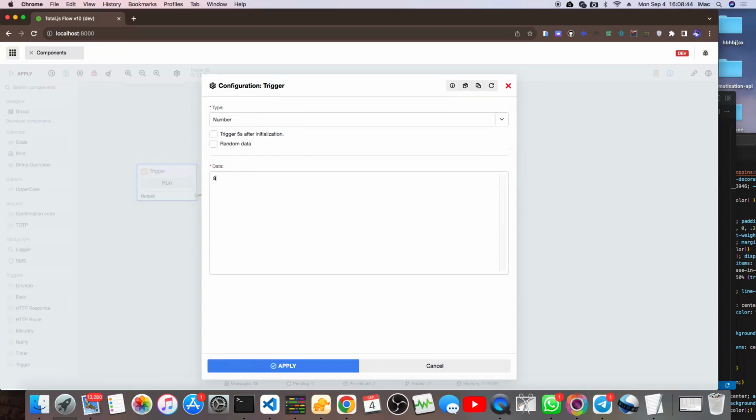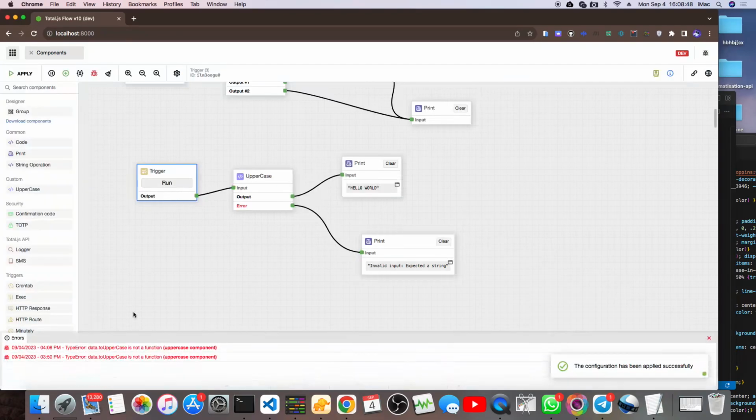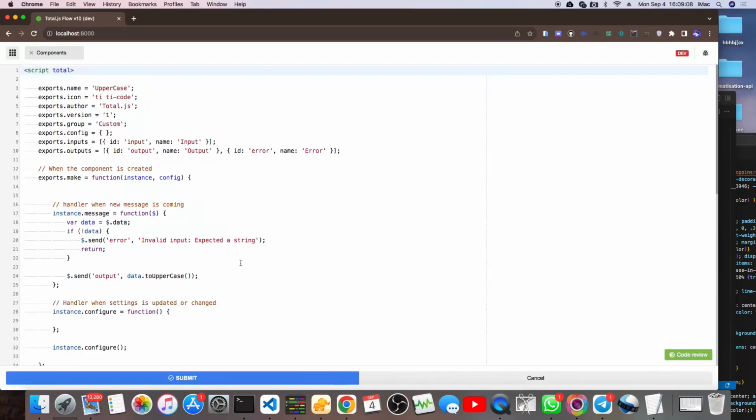But what if we try to put something like a number? Let me say a number like this and send it. Oh, it says that data.uppercase is not a function. What does it mean really? It means that we are not checking before we apply the method, and this is very dangerous. This is not secure code. So what we are going to do is fix it before we continue.